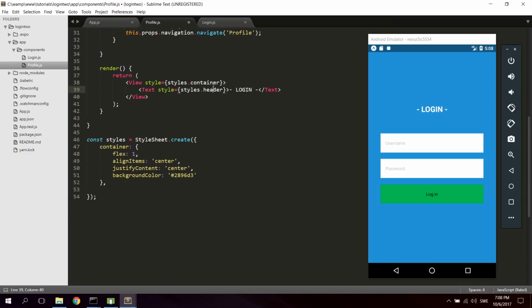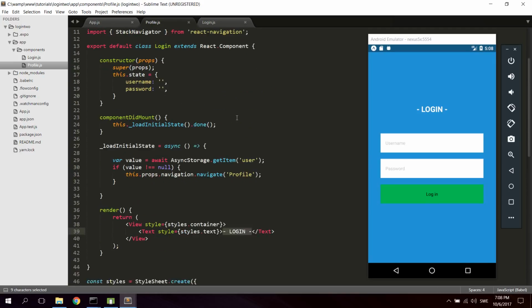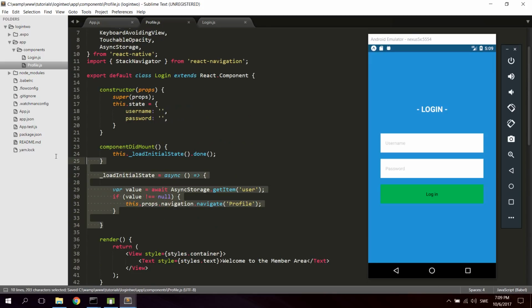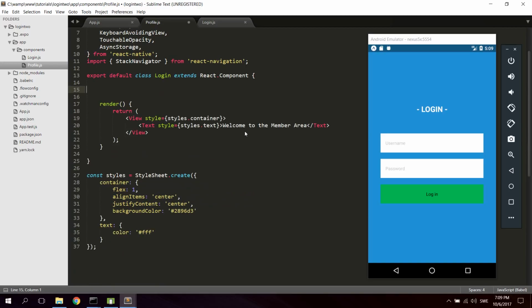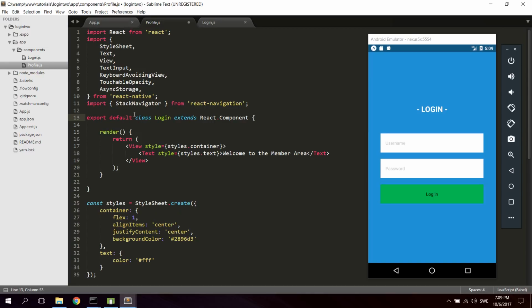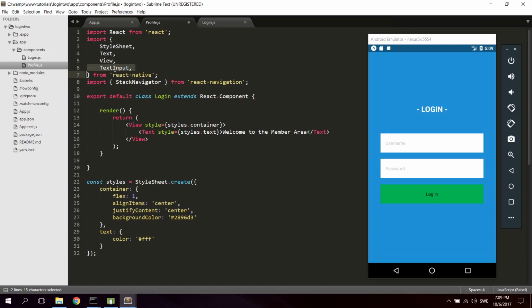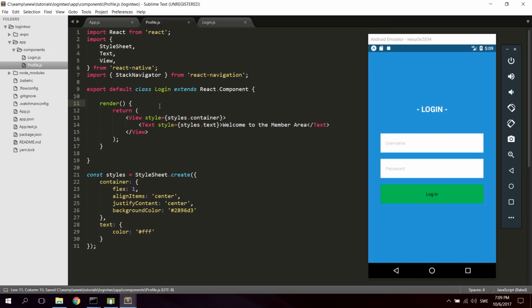And also let's give this a style, we can call it text, and give it a color of white. And this is just gonna be the text inside the profile screen. We can say welcome to the member area. And we don't need this constructor and componentDidMount functions, so we can remove them. We can also remove async storage, touchable opacity, keyboard avoiding view. We're not going to use any of them in this one, not the text input either. Like that. And we're not going to need a stack navigator either, so we can remove that one too.